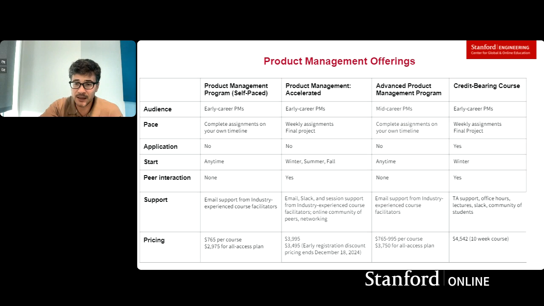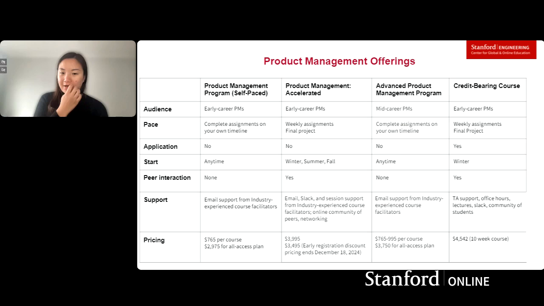Let's see here. Liz, I'm looking through some of the other questions. There seem to be a few questions about which program is right for me based off of my experience. If you have no product management experience, you are completely new to the field, your best options are the self-paced program, the accelerated program, or this credit-bearing course, the product management fundamentals course that's taught by Jay-Z and Anand.